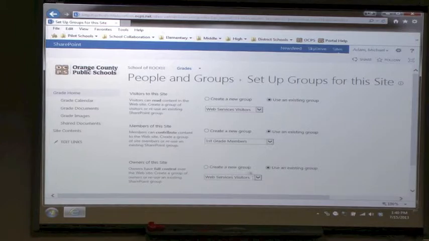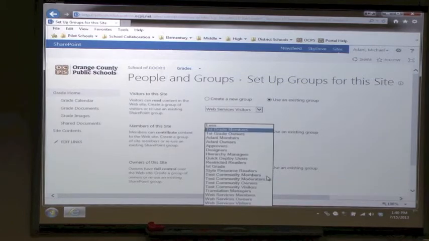The last one is the owner. You always want to use the existing and select the owner group from the top level, so the school owners. If you click on it and don't see the owner, click where it says more, and then click on it again, and you'll see the owner group.